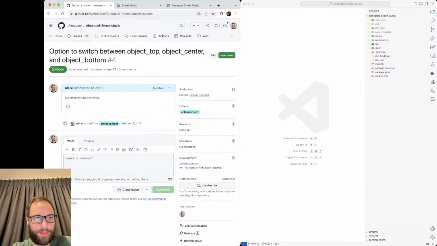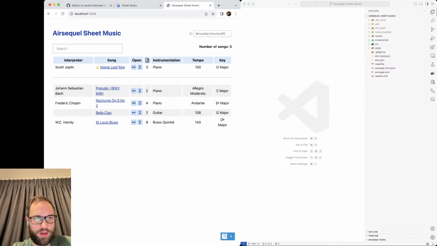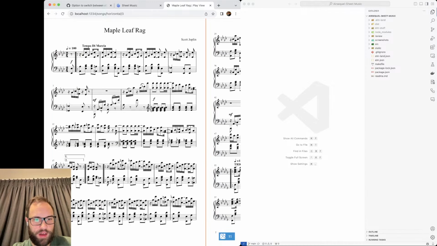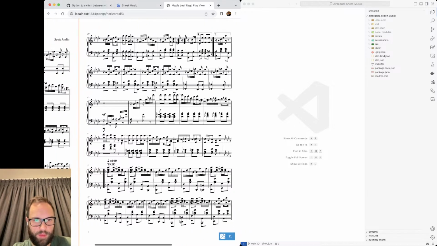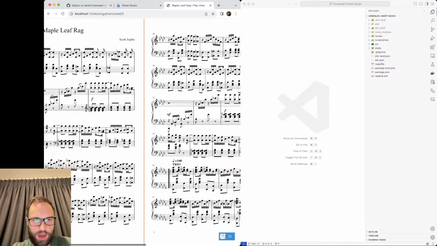So if you have a song on Airsequel Sheet music, let me open something. Probably don't have a good example for it. So if you list the pages horizontally, they are aligned at the top right now. So if you have, for example, one page which is a little shorter, you can see it here, then it will be aligned at the top.